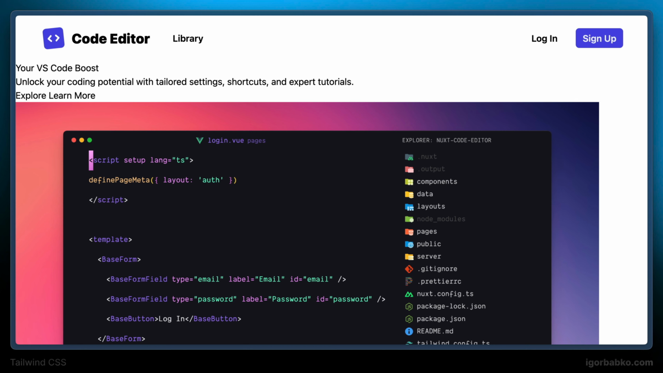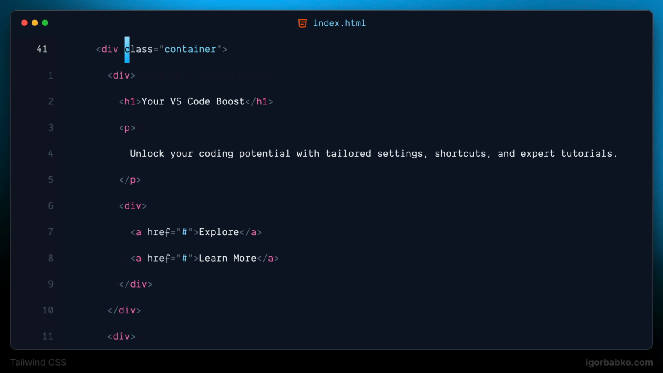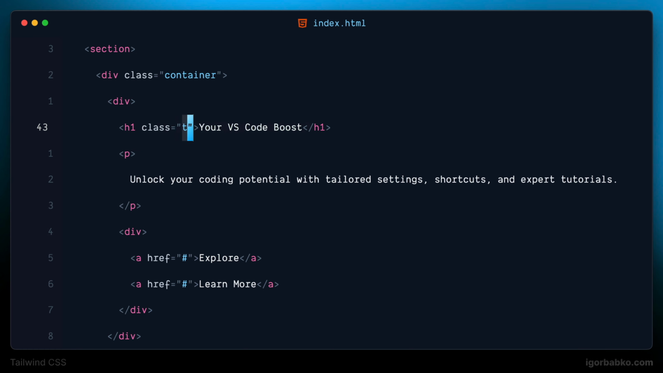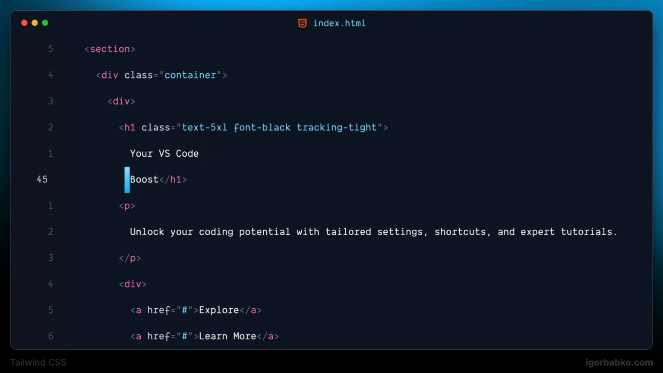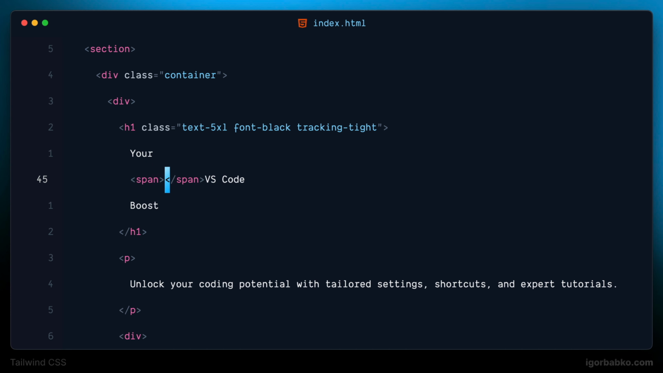So firstly, let's focus on the left side, which contains headings and buttons. We are going to apply a couple of classes to this h1 element. Increase the font size. Let's set it to 5XL. Then the font will be black. We're basically using maximum boldness, and the distance between letters will be tight. And just because we'll have to apply some additional classes to the VS Code part of this heading, I'm going to wrap this part into a span and assign additional classes.